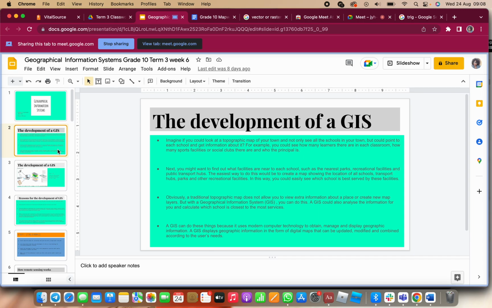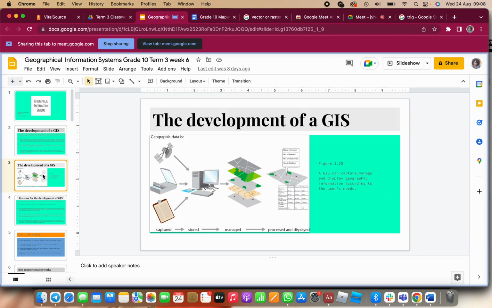And a GIS displays geographical information in the form of digital maps that can be updated, modified, and combined according to the user's needs. If we look at this illustration here, we can see that a GIS uses specific components in order to capture, manage, and display geographical information according to the user's needs. The data is captured, stored, managed, and processed, and later displayed.